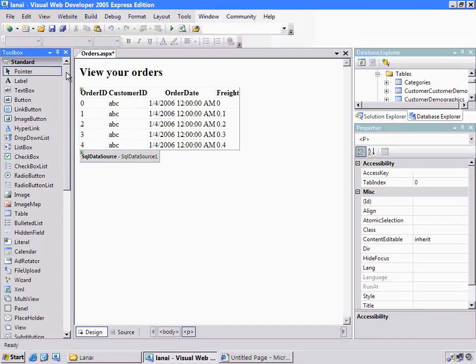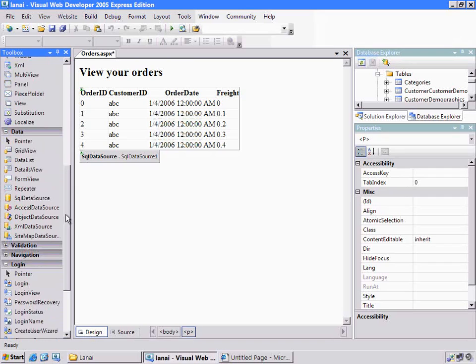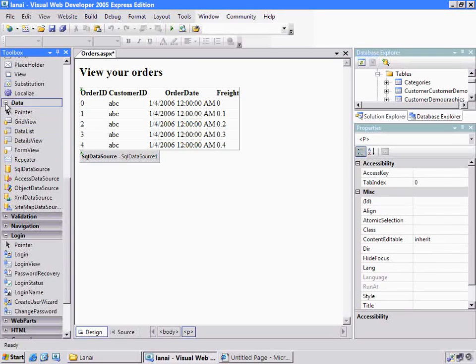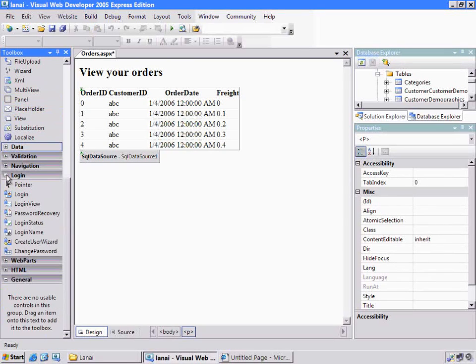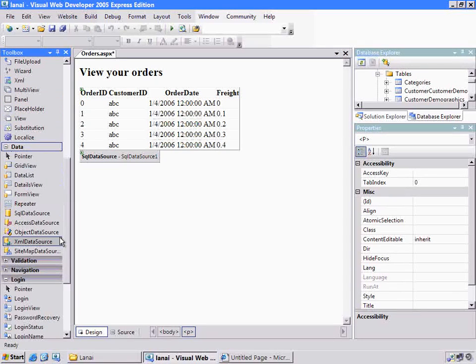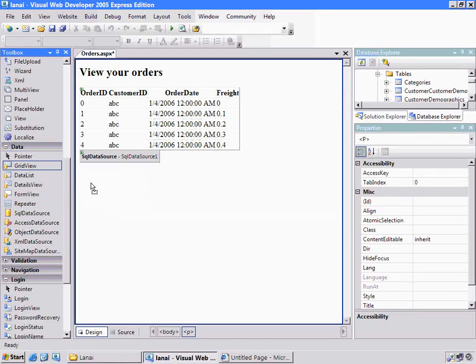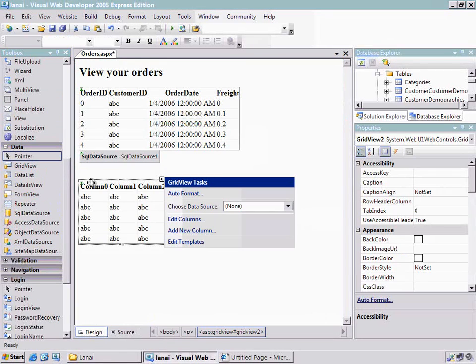I can bring up my toolbox. Now there's a lot more here than if you're used to ASP.NET 1.1. In addition to all the standard controls we have at the top, Microsoft has grouped the data components, the navigation and validation all together in their own little areas. So I'm going to drag on the grid view directly. By default, it's not attached to any data, so I need to attach it to a new query.